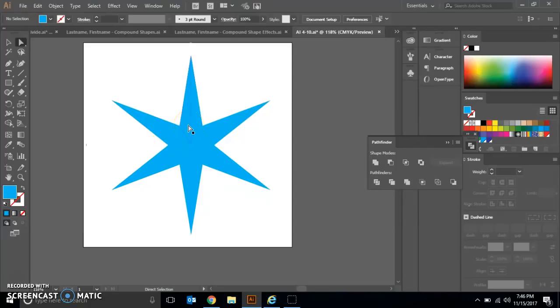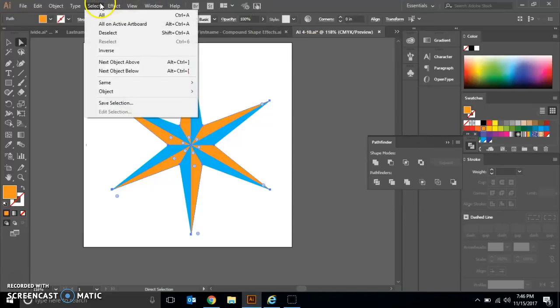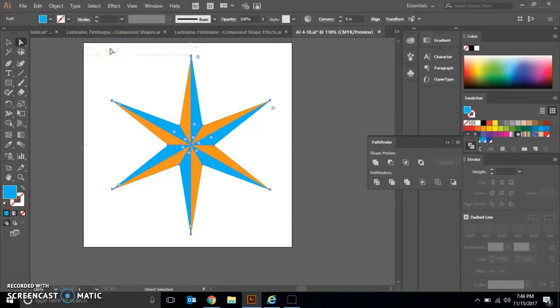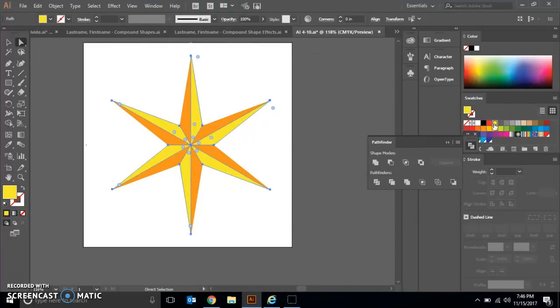So what I want you to do now is click on that top point in the left section, and then hold Shift and click every other section. So you should have something that looks like this. And then you're going to select the orange color on your swatches. And then we're going to change that blue to yellow. The easy way to do this is go to Select, and then Inverse, so that we're selecting all the opposite objects, and select the yellow. So now if you take your selection tool and click on the artboard, you'll have your final star that matches mine.